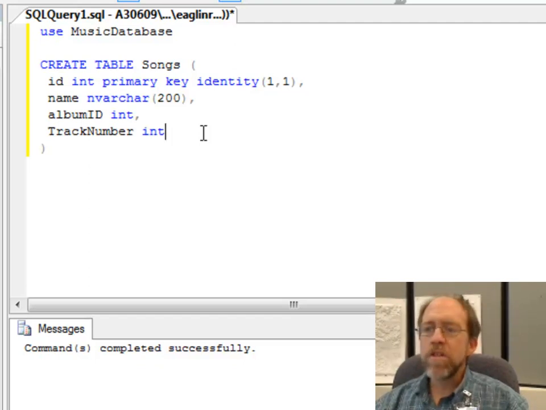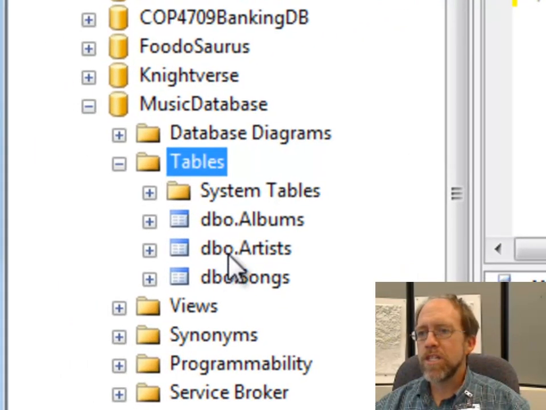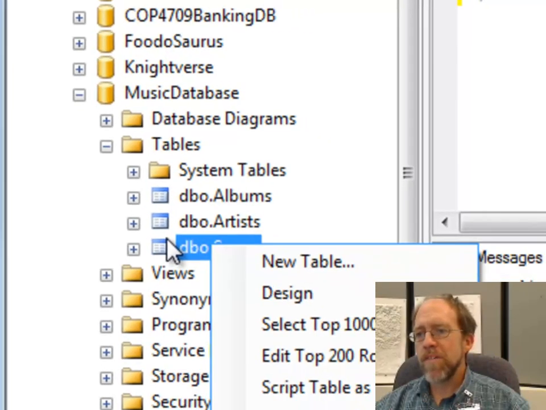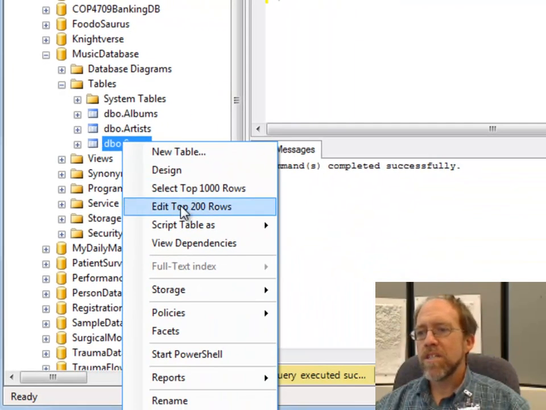Okay, now notice that I had an album ID, which should be linking to album ID, but I didn't do that. Well, I'm going to go ahead and execute this. Okay, so now I've got the third one. So if I go over here to tables and hit refresh, now I'll see the third one. Well, I didn't create the foreign key that I wanted there. Well, I could do this by going to the table itself, and I could modify the table and do that. Okay, so I could say edit.